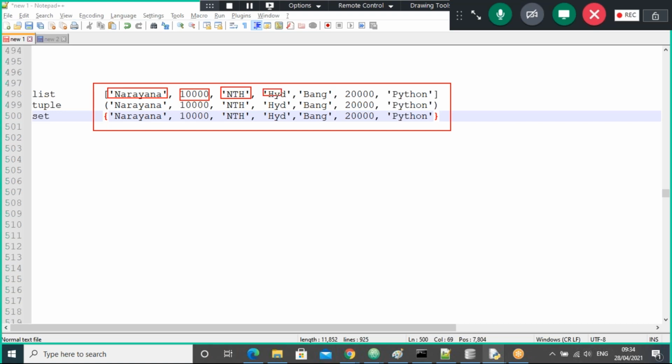Here Hyderabad is there and Bangalore is there. Is it hometown name, previous location, or current location? Same here. And what is 20,000? What is Python? Is it that you are currently working on Python, previously worked on Python, or learning Python? For all these values we don't have much clarity, because the corresponding keys are not there.